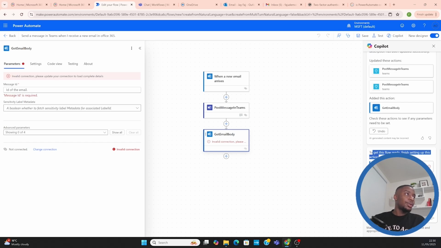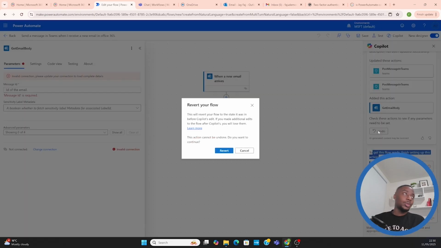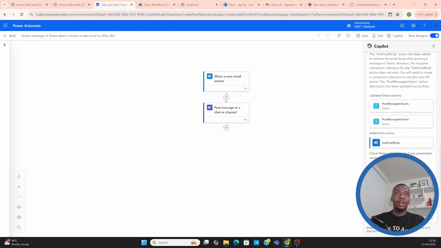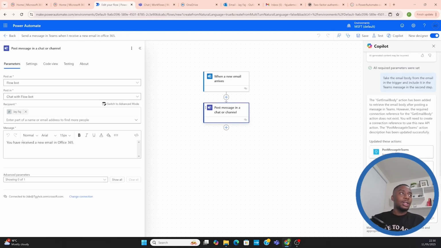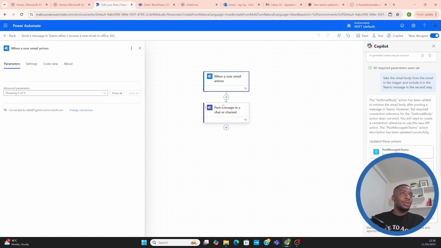Okay, so again, sometimes Copilot just can't work and you have to do it yourself. So let's revert that back and tell it to do something else. It seems that either I'm not describing it correctly or that one is just too complicated for it to understand.